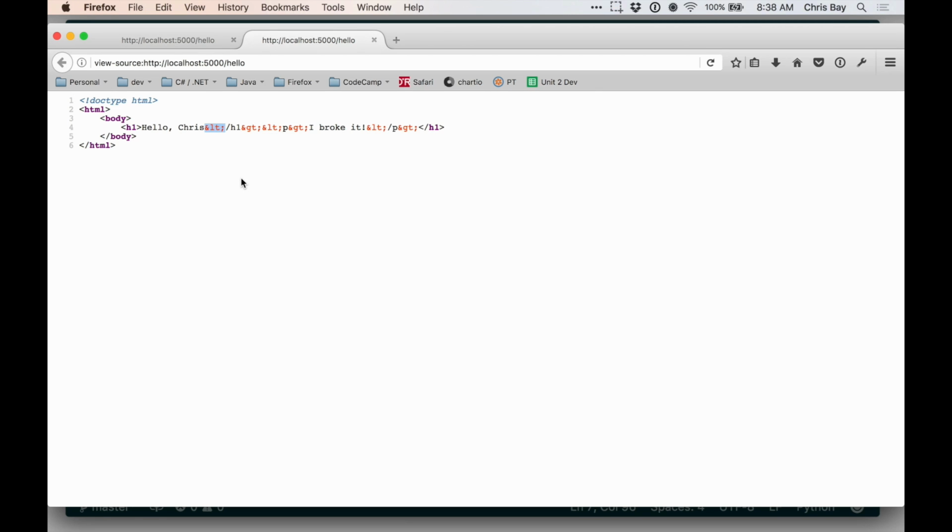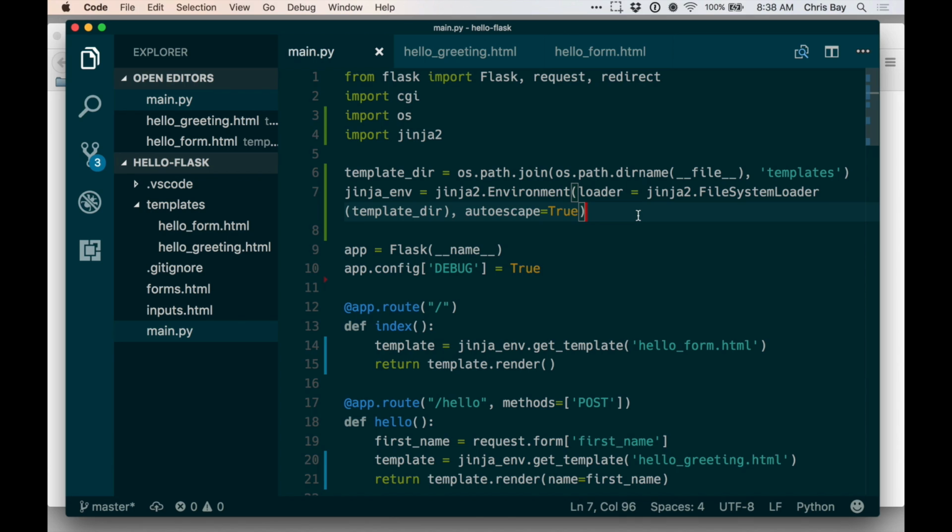Okay. So that's the basics of using Jinja: setting up a Jinja environment, creating a template directory within your application, and then rendering templates. In future lessons, we're going to look at some more sophisticated use of Jinja and things that you might want to do with it in the future.